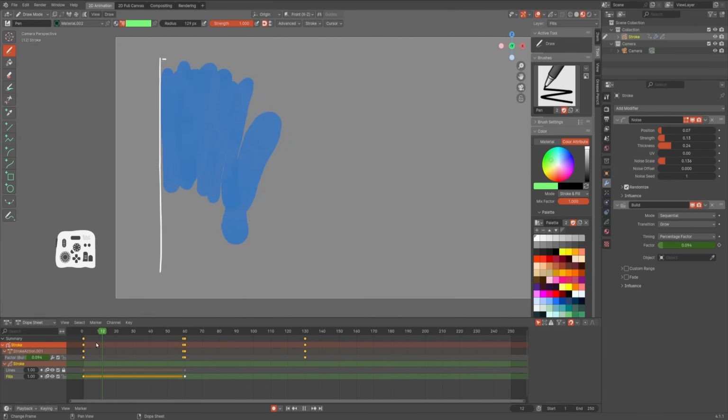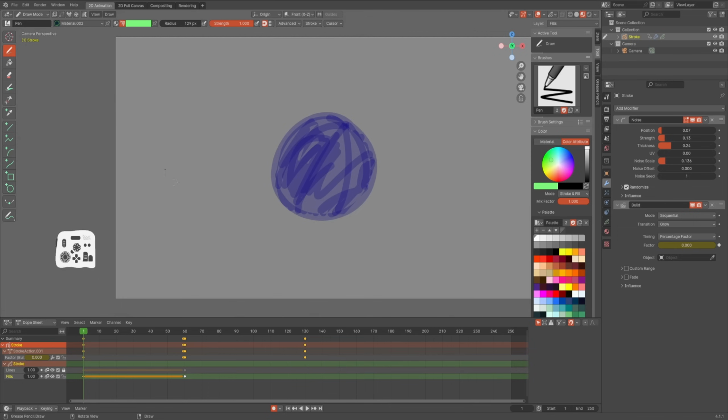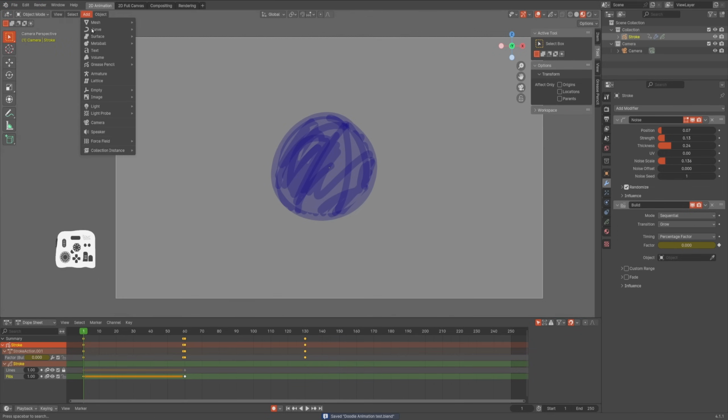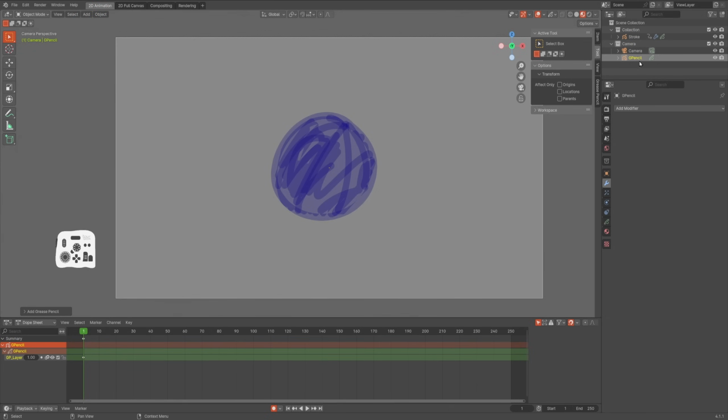And now we'll have an animation of our window drawing in, and then it disappears and our melon draws in. What if we want to add another grease pencil object on top of this? So we're going to go to object mode. We're going to hit add, and we're going to go to grease pencil blank. Okay, now I'm just going to drag this grease pencil into the collection that our original grease pencil was in. And we're going to name this stroke 2.